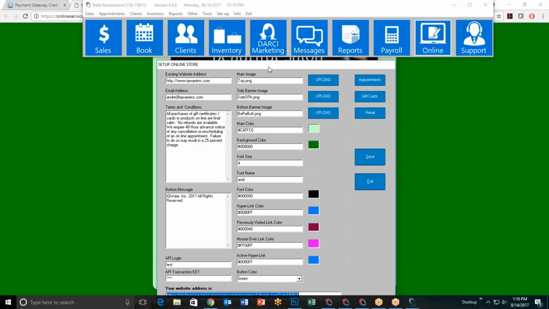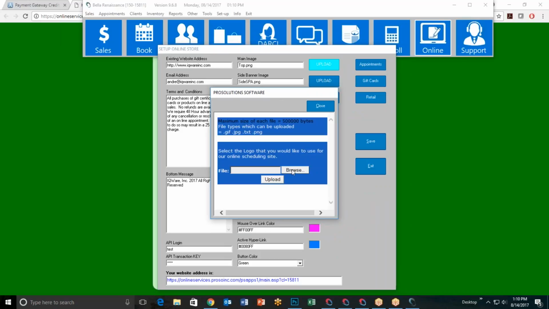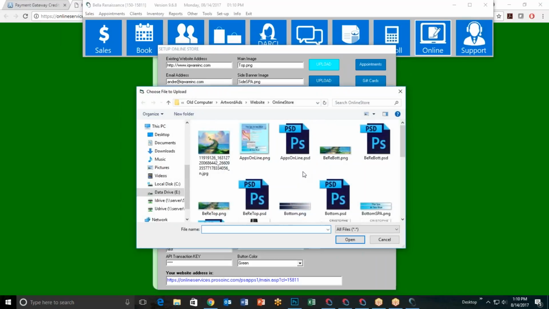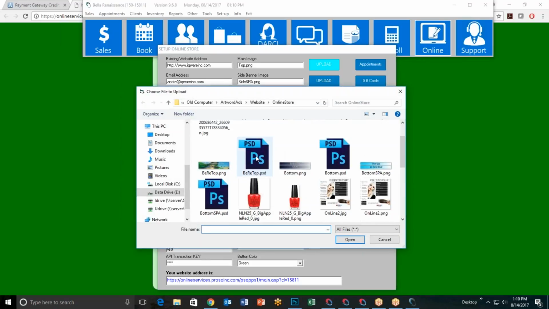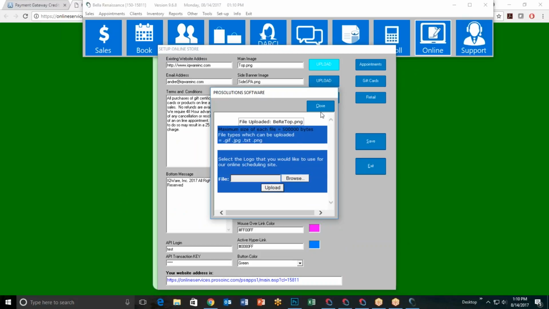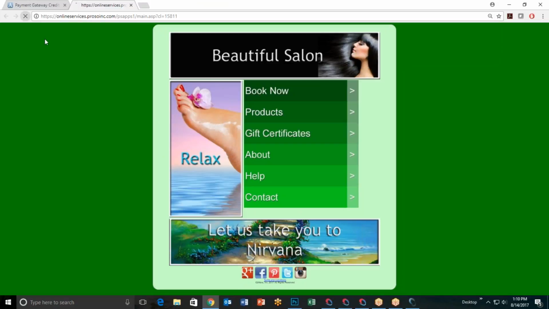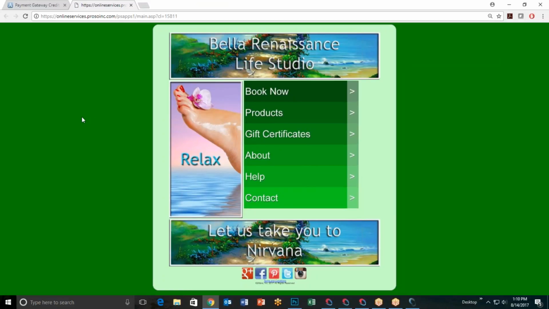Now, in order to get images onto your page, you simply press Upload. And then you can go to Browse, and anywhere on your computer that you have the artwork you want to use, you're going to upload it. It takes just a few seconds, and it will let you know that the file has been uploaded. Usually takes about 5 seconds, and there it is. And save. So let's take a look. Here's my page. Let's refresh it. And now the new artwork that I just posted up is there.